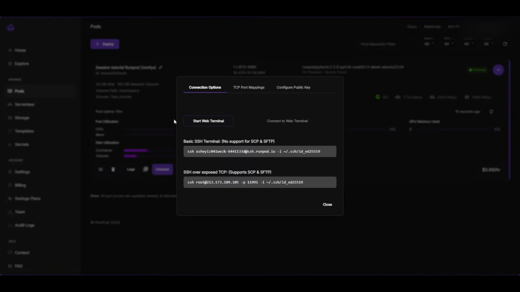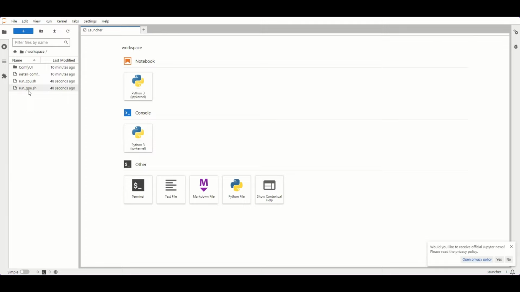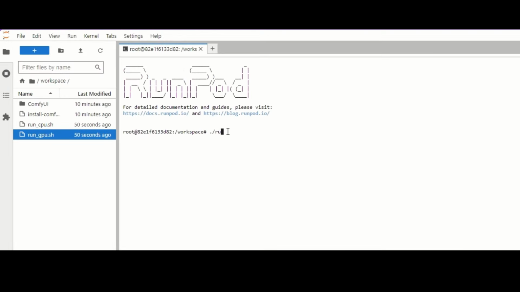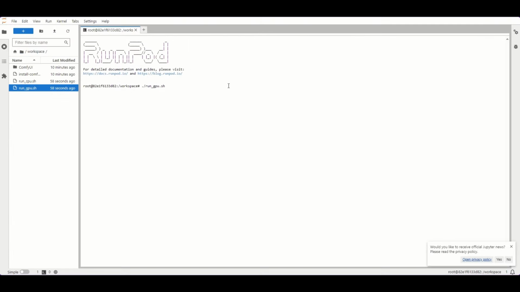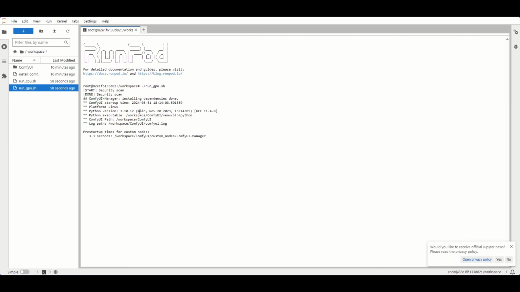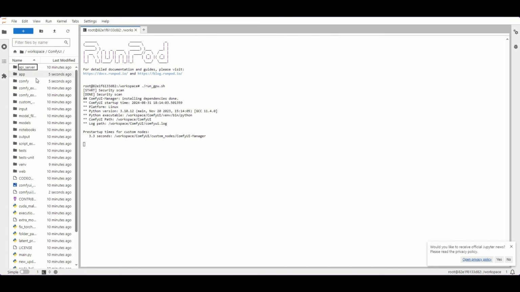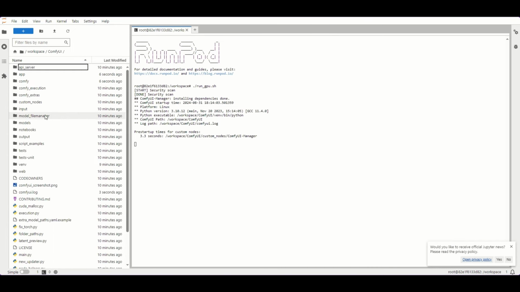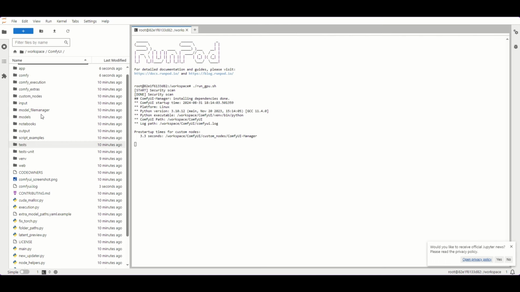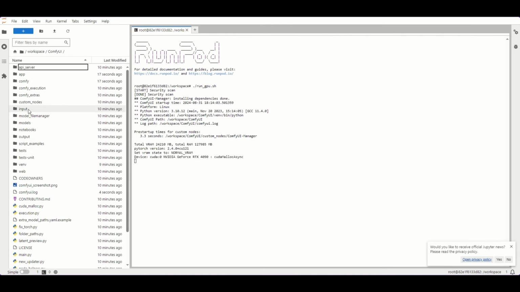Click on Connect and select to open JupyterLab and port 8888. The JupyterLab interface opens. Click on the Terminal button and execute the Run GPU script to start ComfyUI. ComfyUI starts loading and we can see the progress in the terminal. In the File Explorer of JupyterLab you can access the ComfyUI installation. In there you have access to the Models, Input folder, Output folder and Custom Nodes folder.